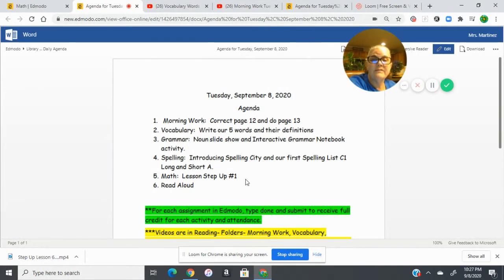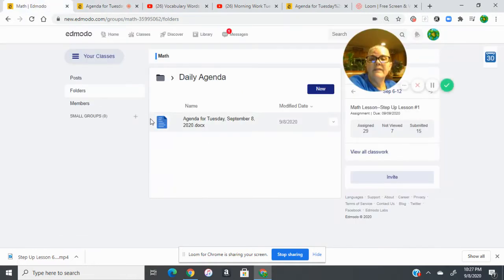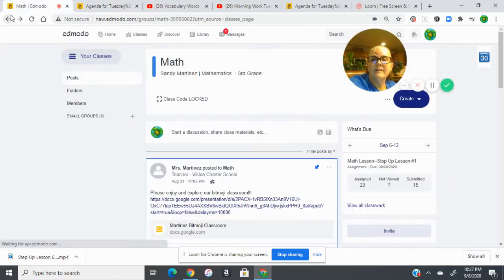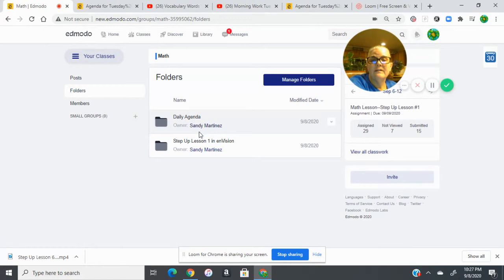So math lesson for Tuesday was lesson step up number 1. And then we have our math lesson right here, step up lesson 1 in Envision. So tomorrow you'll have step up lesson number 6. We're going to jump to number 6 in Envision. So that is where you're going to find your work, is in the folders.